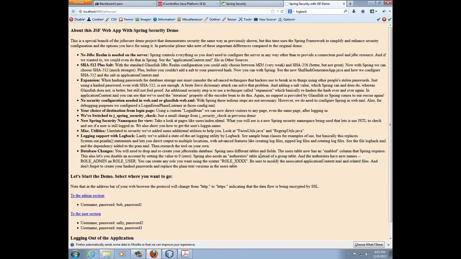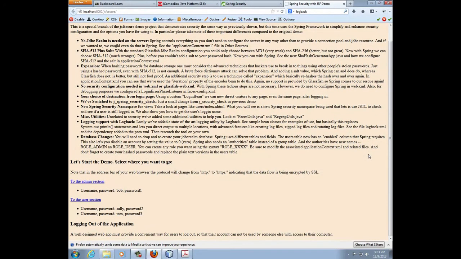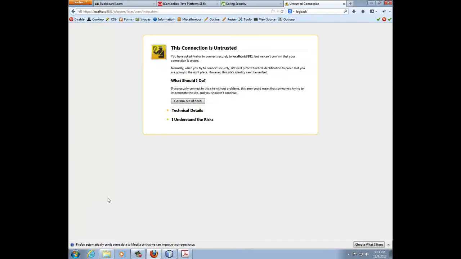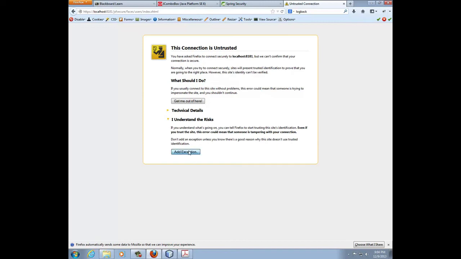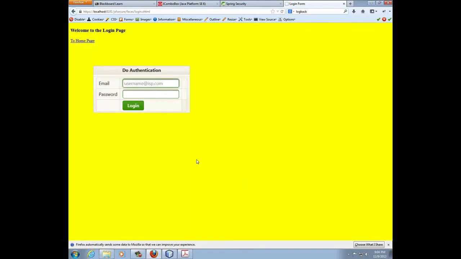Well, the home page came up. That doesn't mean the rest of it's going to work, but let's see if the rest of it works. This also repeats some of the changes I made. So let's try logging in as a user instead of an administrator, and let's try Sally. This again is saying this is not a trusted certificate. So I'm in Firefox now, you have to add an exception. And then we get to the login page, and I'm going to use sally@isp.com, and her password is password2.